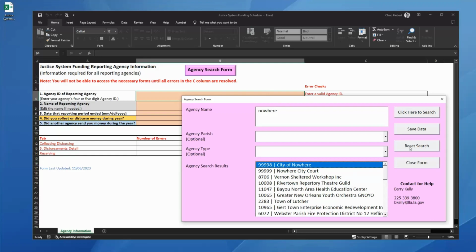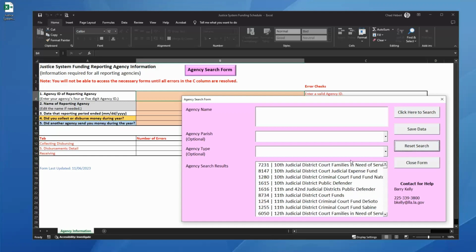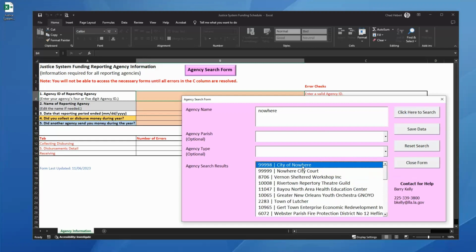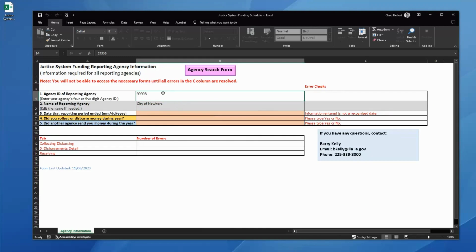Likewise, I could have clicked reset, which will reset all this back to defaults. And I could click close form if I want to close the form. So I'll go back and click search again. And I'm going to click save Nowhere. Then we'll click save data, which will save this information to these cells. And voila.